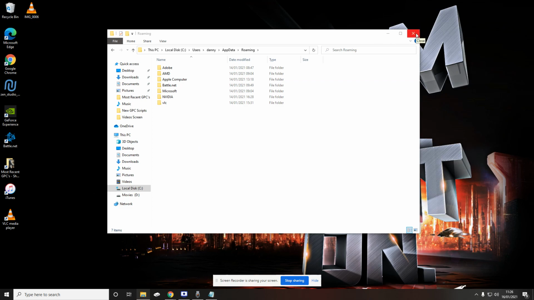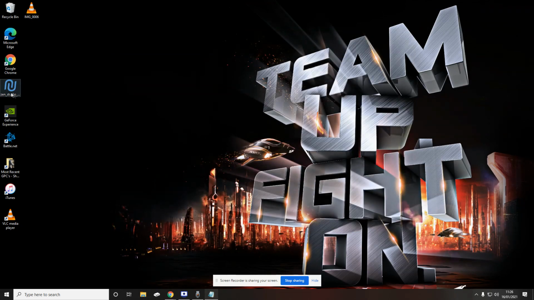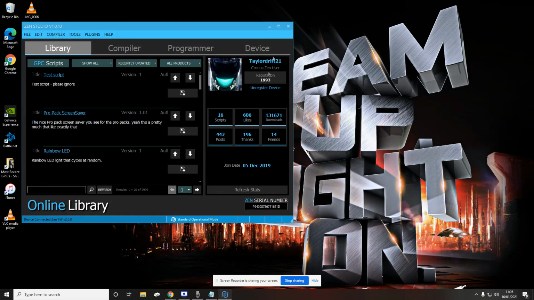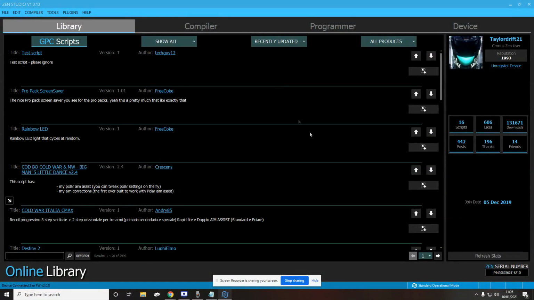Now obviously that will only work if Zen Studio is closed down, so if you've still got it open it won't allow you to delete that folder. So now, wherever you've got Zen Studio placed or installed, I've got it on the desktop here, we're just going to open that back up, and it will load up to the main page.